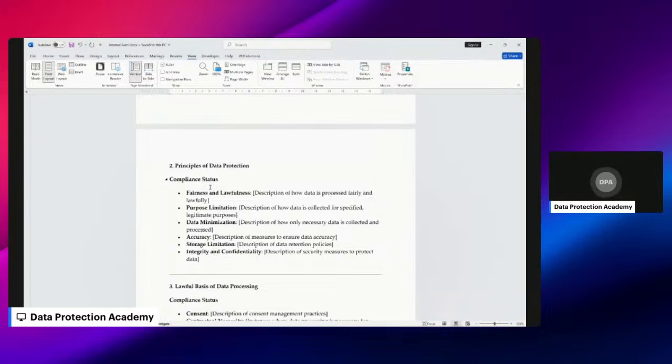Then you also need to explain storage limitation. What is your data retention policy? How long do you keep data? At what point do you archive this data? These are things you need to explain to the commission.